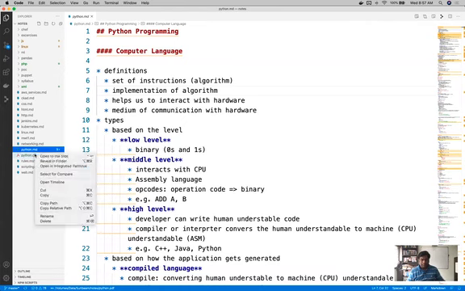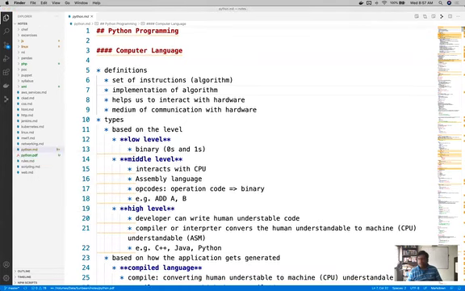So you will get a chance to look at the PDF file, and I'm going to share that right here. Just give me a sec. Python dot PDF. Here it is.